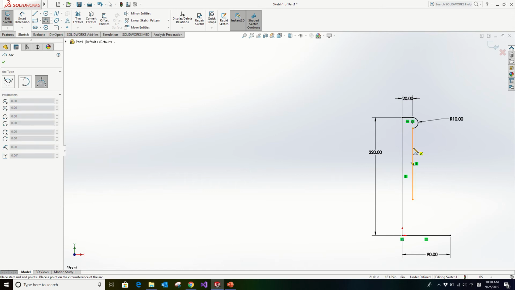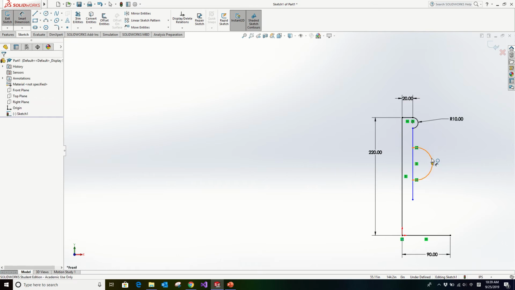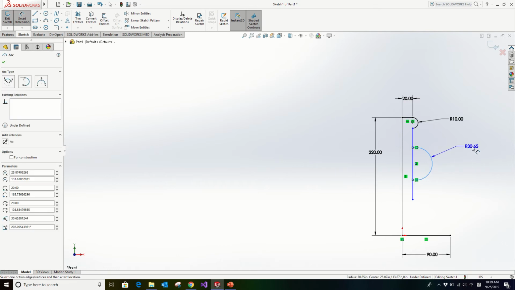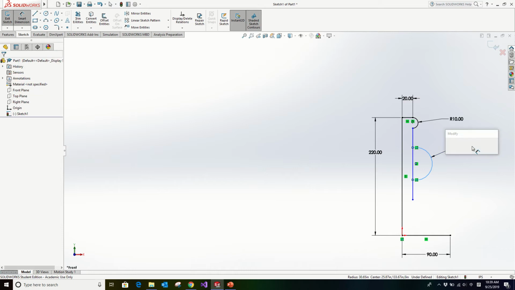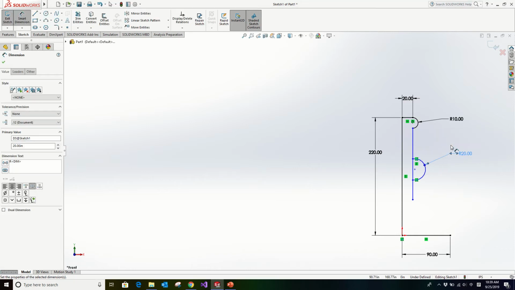So again, click on this line and pick another point on this line and then move your mouse to somewhere. It doesn't matter, you can always dimension it. So let's see somewhere here. Okay, click on the smart dimension and you can set the dimension to be 20. All right, now you get it.